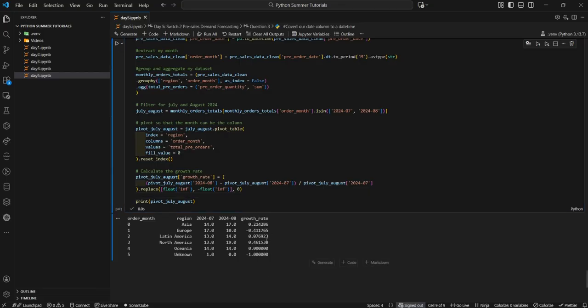As you can see, I've already added a column, so our growth rate is showing. Now, this is a positive growth rate. This is negative because 17 coming down to 10, that is a reduction. That is why we have a negative.